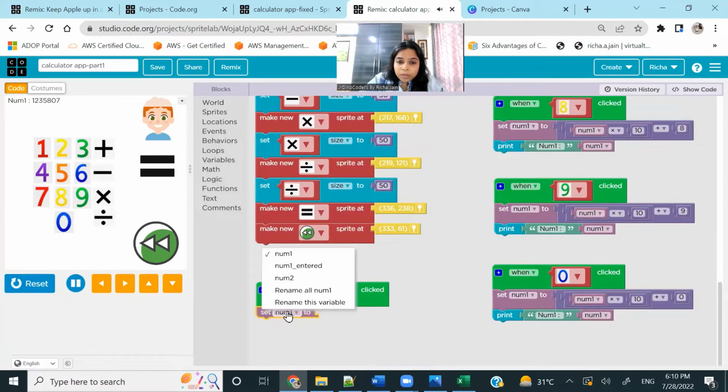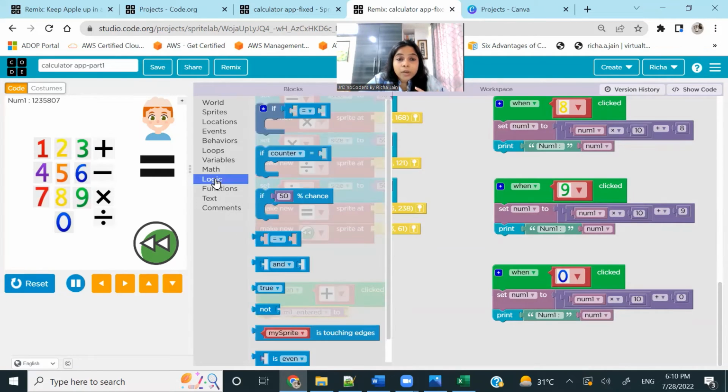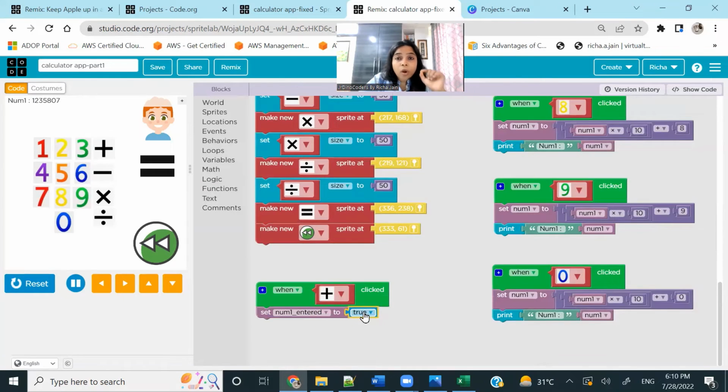Which variable do we want to set? Click on this drop down. Which variable? Number one entered. So set number one entered to what? True.